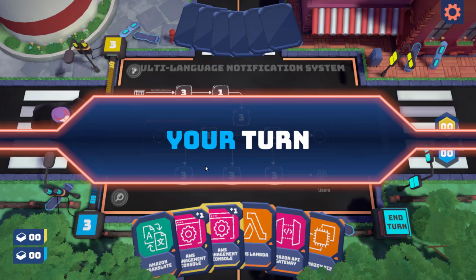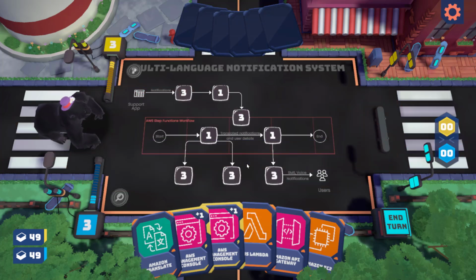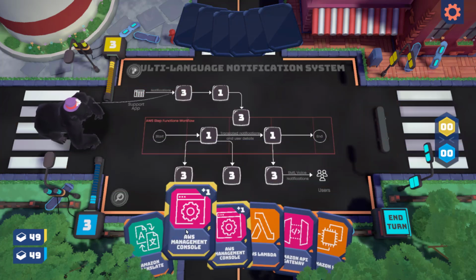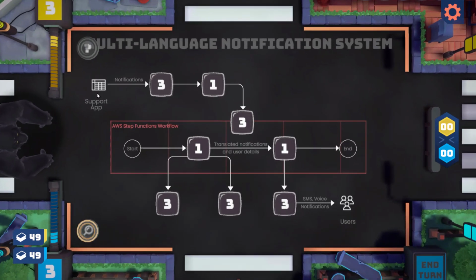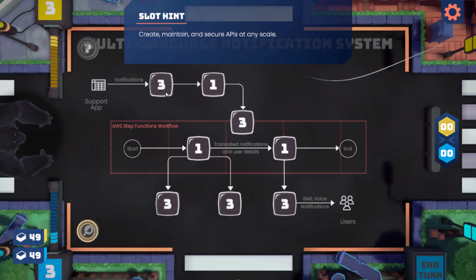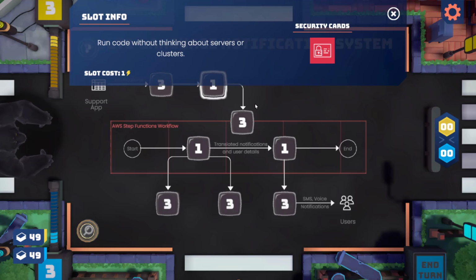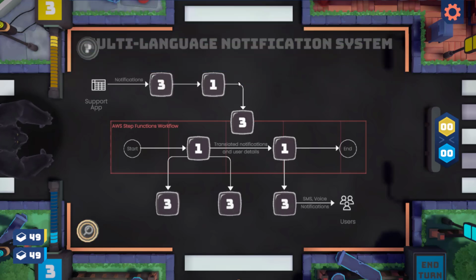So here is our architecture design. Let's look at the diagram here. You have the support app, and using that app, they will make an API call to Amazon API Gateway API, and then you will get the notification to Lambda. It is going to trigger Lambda, and then you have the AWS Step Functions workflow. So you will have Step Functions here.